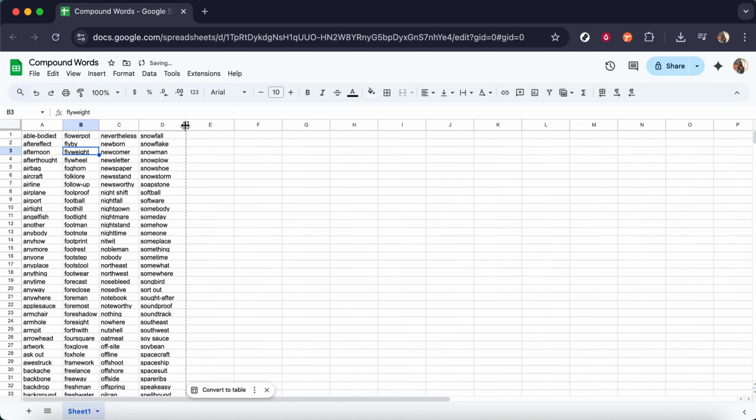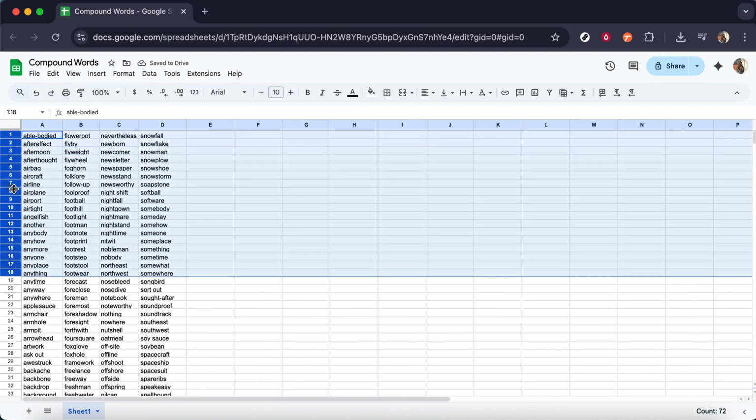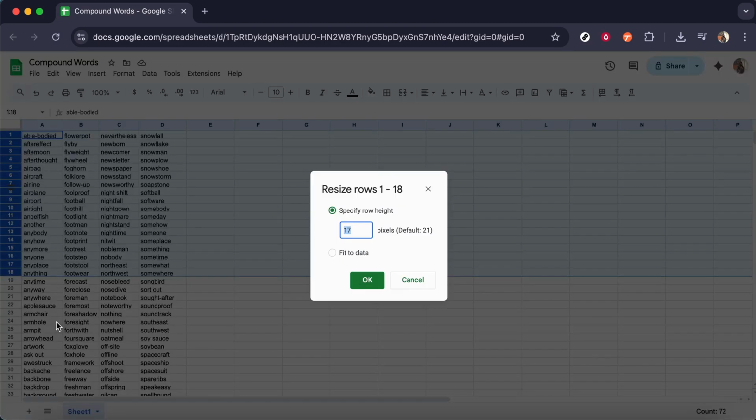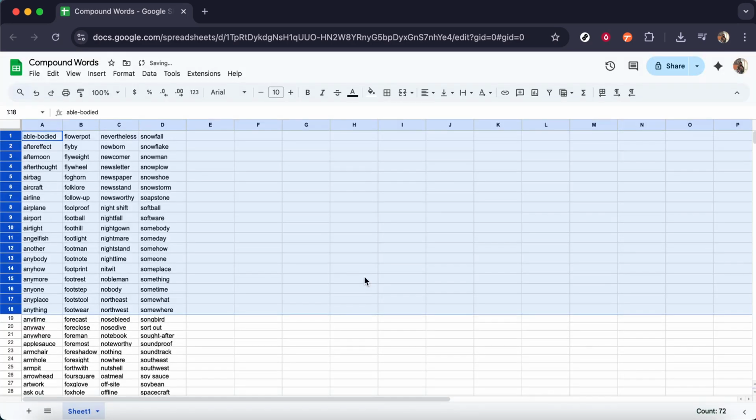For adjusting row heights, the process is just as easy. First, select the rows you wish to modify. Then, right-click on the row numbers found on the left side of the sheet. You'll then select the Resize Rows option and choose Fit to Data. This will automatically adjust the height of the rows to match the text they contain, making sure everything looks polished and professional.